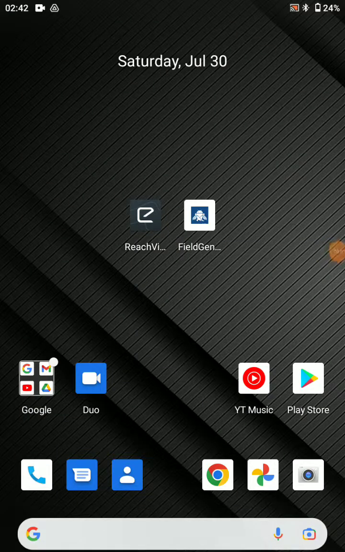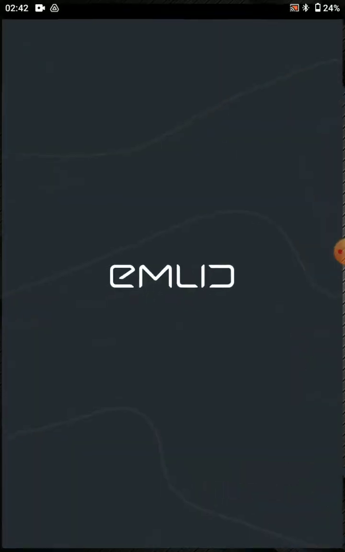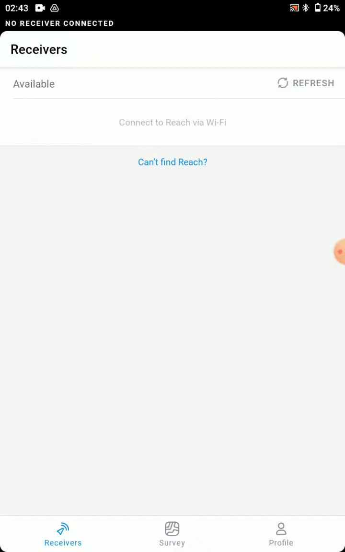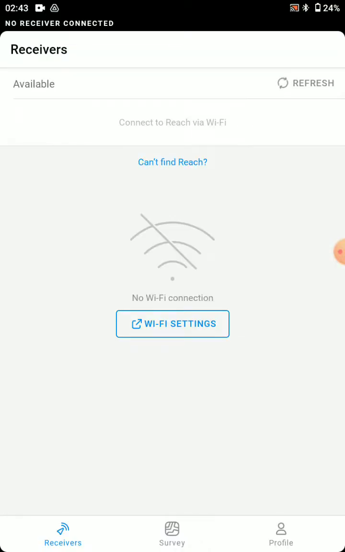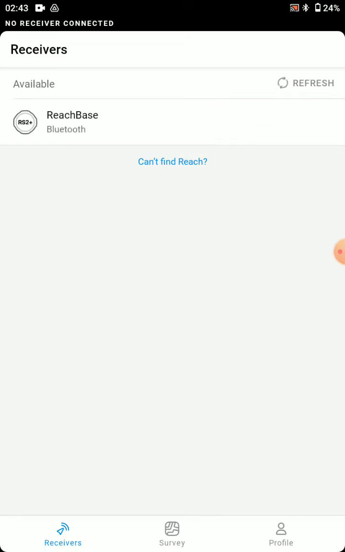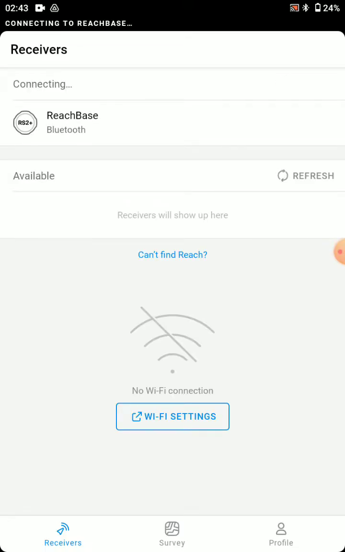If you purchase the Reach RS2 Plus setup, base Rover setup with FieldGenius for Android, and you've asked us to set your gear up, you'll be ready to go right out of the box. So open Reach View 3. And we'll just use Reach View 3 to set up our base station. And we'll do everything else in FieldGenius for Android.